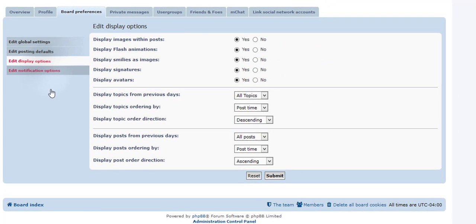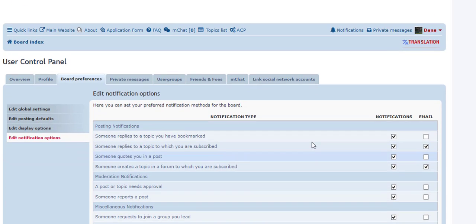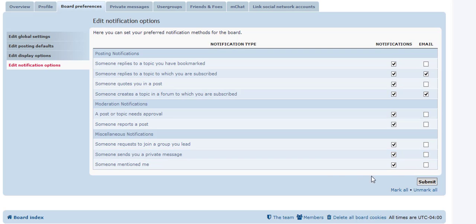Now, edit notification options. Here you go. Now, this is where you can say you just want to be notified, which is going to come up here, or you can actually receive them by email. But here you can go through, if somebody mentions you in a post, check the box. It'll come to the email that you provided, that you signed up with. If somebody sends you a private message and you want to be notified by email, okay? If someone requests to join a group you lead, and this is mostly for the moderators.